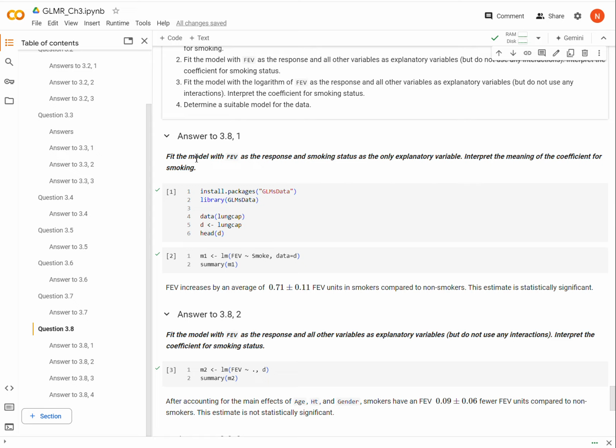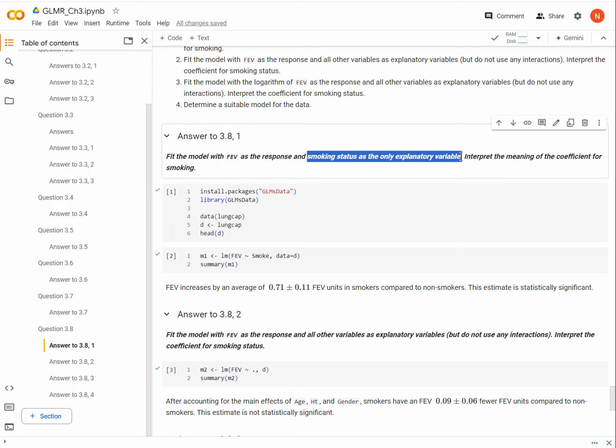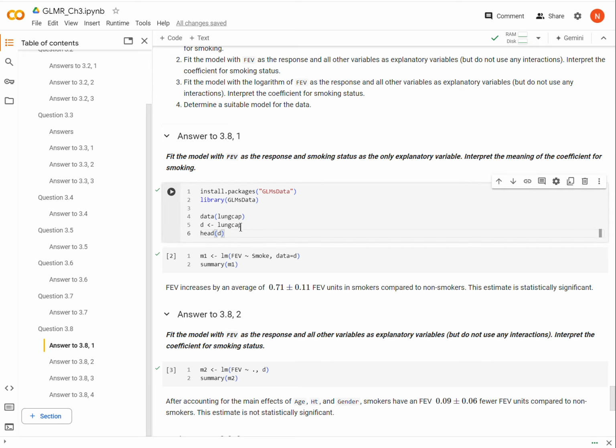So the first one is we want to fit a model where we're modeling FEV, which is one of the variables, where the only predictor variable or explanatory variable is smoking status. And then we're meant to interpret the findings, the coefficient from the analysis. So first you'll need to install the package and load the package, the GLMsData package, and then call up the data. I'm calling that data D just to reduce my typing.